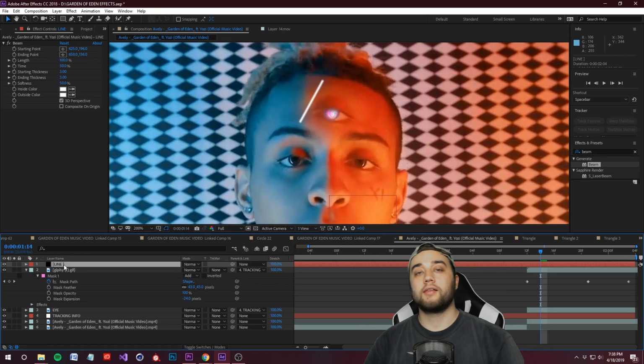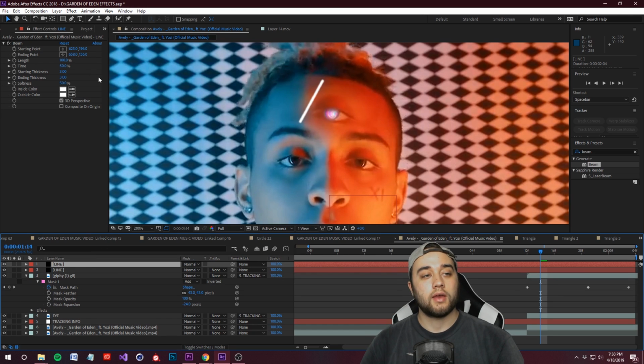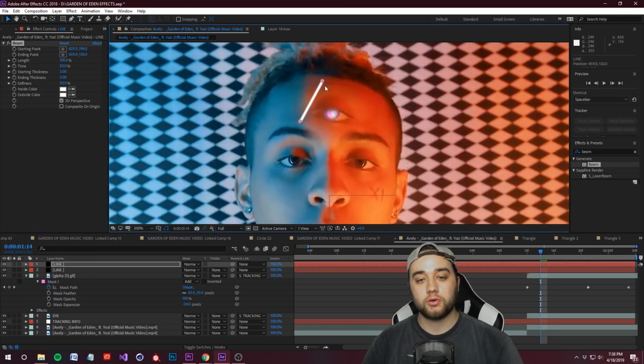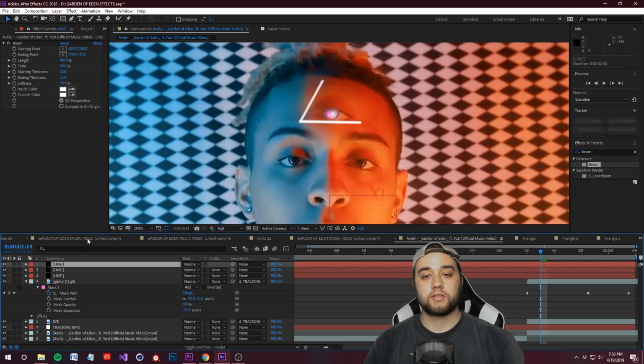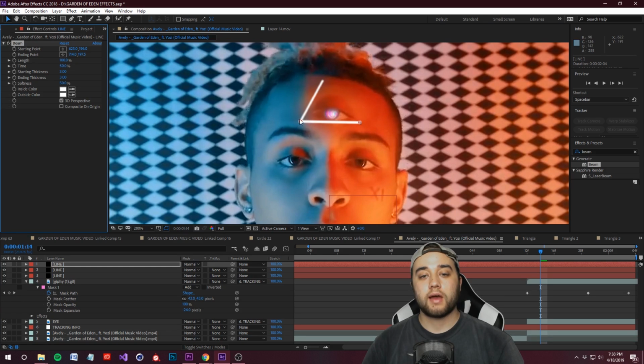Now let's click on our line layer, Control D to duplicate that, and all we have to do is select this duplication, click the effect in our effect controls, and then just drag this part down, and then do that one more time. So duplicate it, click the effect, and then connect the triangle.